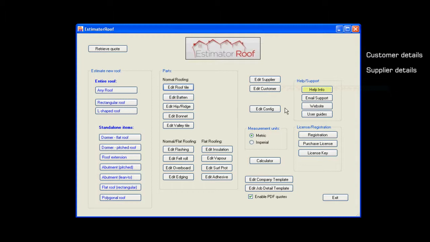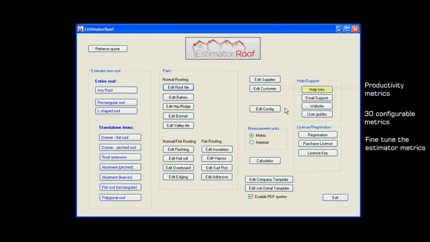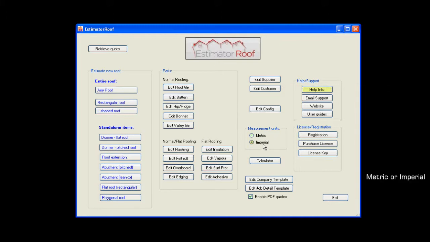Over the other side here we've got supplier, you've got customer editor, so you put your customers in here. Configuration screen here controls all your productivity metrics and your daily rate charge and things such as that, so you can edit those to fine tune how the metrics are calculated. Works really well in metric or Imperial. Just click there if you want it Imperial. Everything you do then will be in feet and inches.